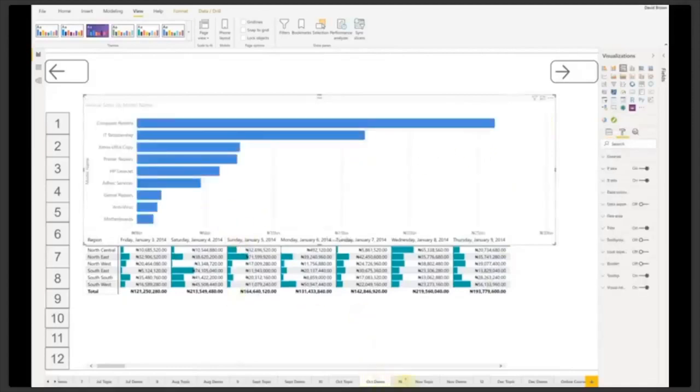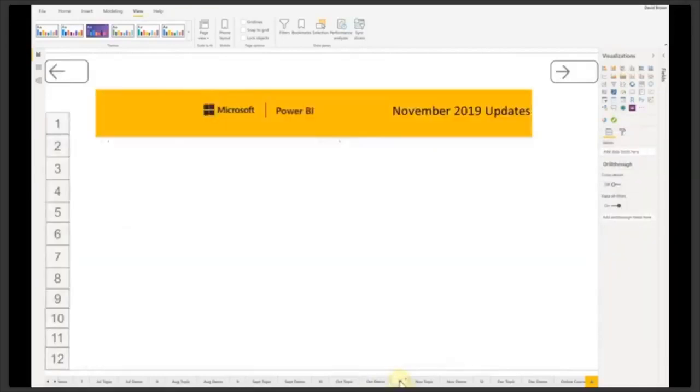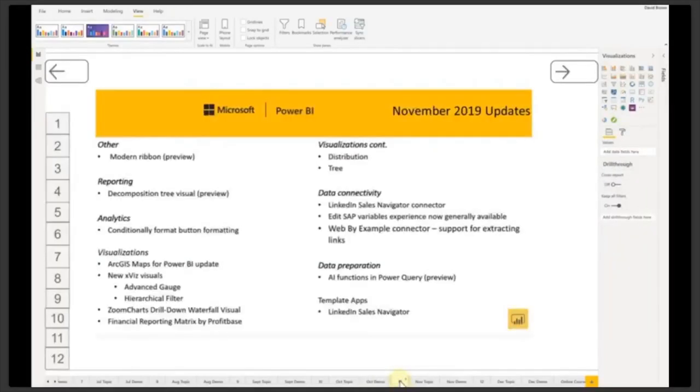So Q&A. Big improvements for Q&A in October. What about November? So November, we had Modern Ribbon preview. So the November big thing was the Modern Ribbon, but there were more big things. You had the decomposition tree visual as well as a preview. Then conditional formatting, button formatting, visualizations, new interesting visuals, zoom chart, drill down, waterfall charts and stuff. But these two were super big.